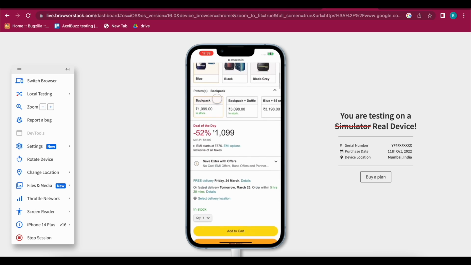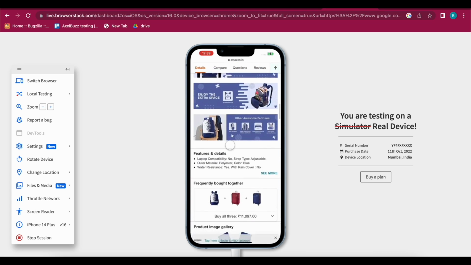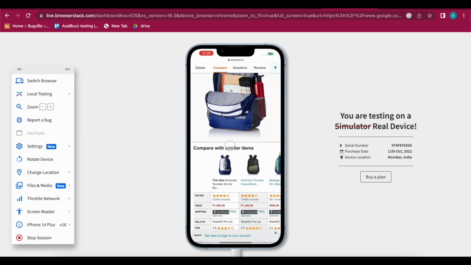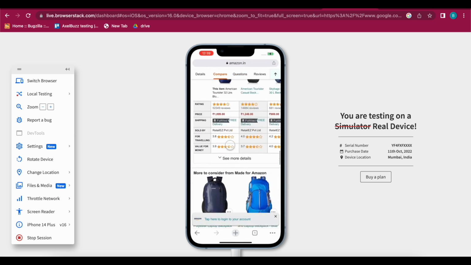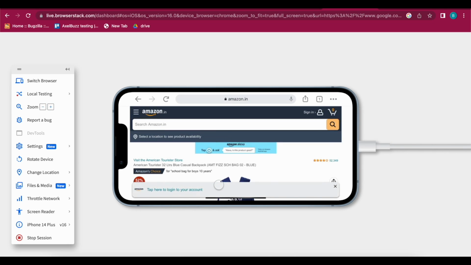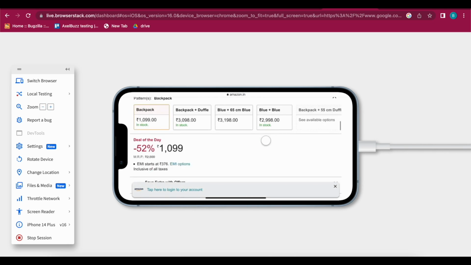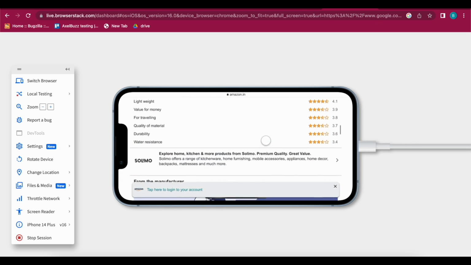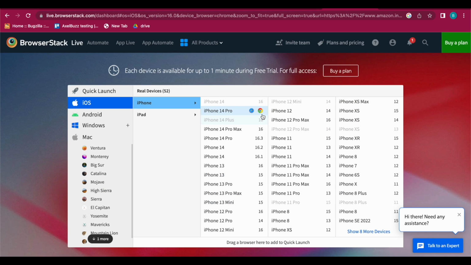See, you can test here how it looks and feels on iPhone 14. You can check the Amazon website here. You can zoom in, zoom out. See, you rotate the device and then test whether it works or not. In the free trial, you will get 1 minute with each device.